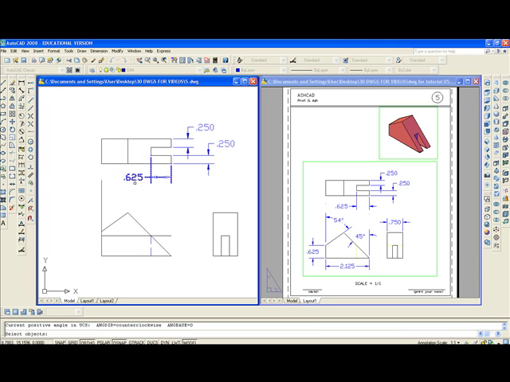I'll rotate, RO, enter, this line from that intersection, minus 5,4, enter. That means I have to erase this and trim, TR, enter, from any line, that, and I can erase this line, fillet this area here.